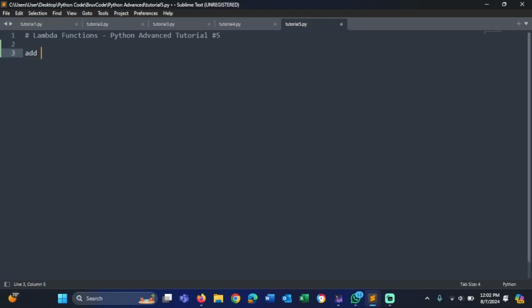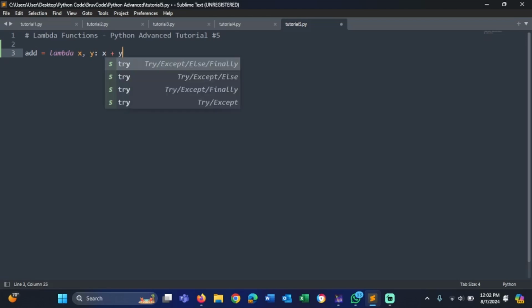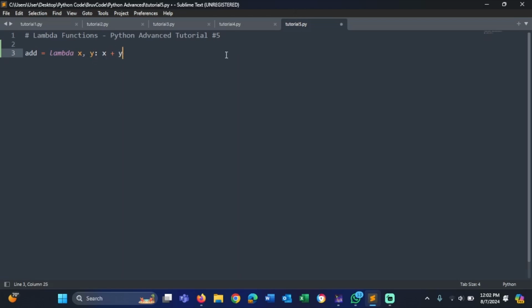So I'm going to call a variable add equals, and this will be a lambda function, and we just want to say x, y equals x plus y. So this will just simply add x with y, and now we just want to print add, and here we want to add two numbers, and it's going to give us an output of 5.